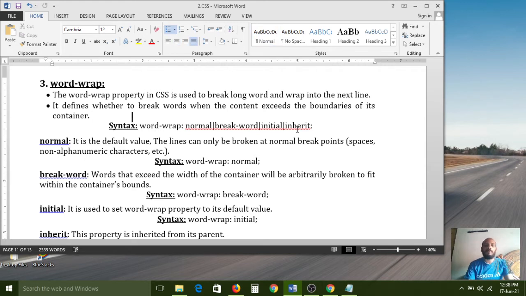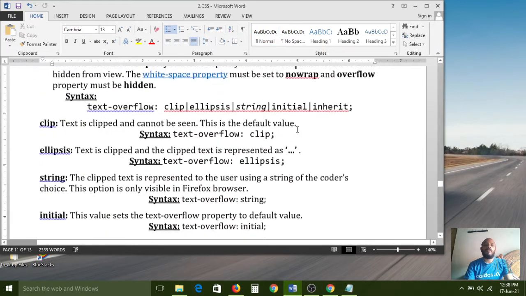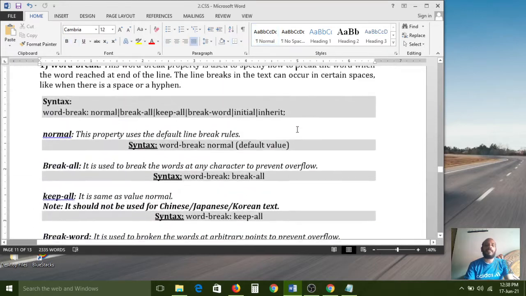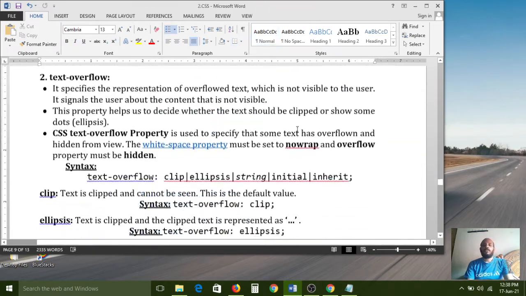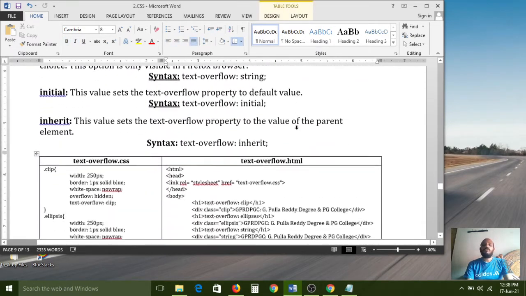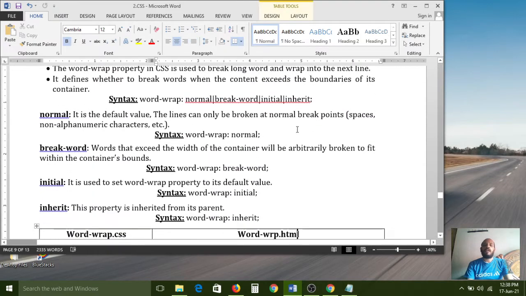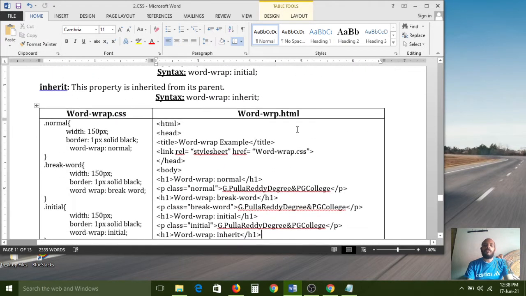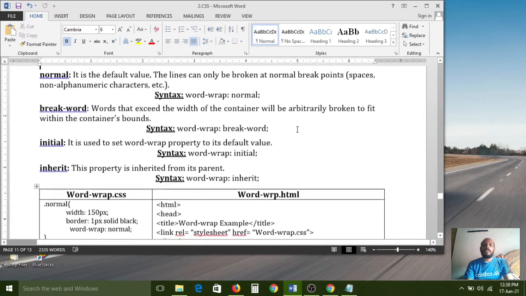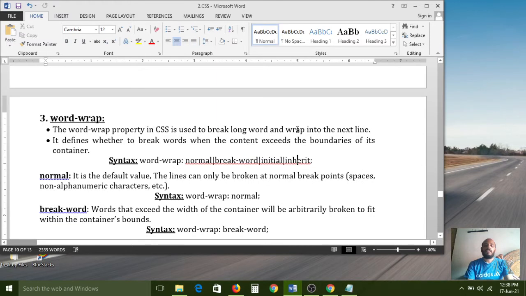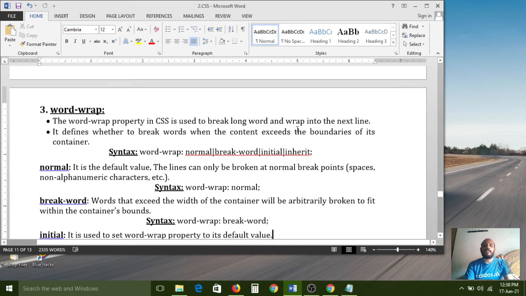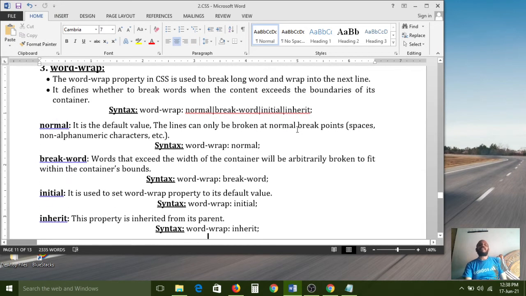Nothing but word-break, text-overflow, word-wrap, and the fourth one is writing-mode. So till now we have completed 2 properties: word-break and text-overflow. What is the topic we are discussing right now in today's session? Word-wrap. Word-wrap can support 4 types of values: normal, break-word, initial, inherit. But at a time only one value it can support.